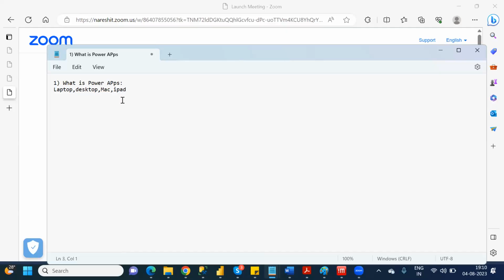Understand? And one more thing is, there is no software required for Power Apps and everything. You just need to create an application in the browser itself. You can do all the things, and we can easily interact with the data. Understand?